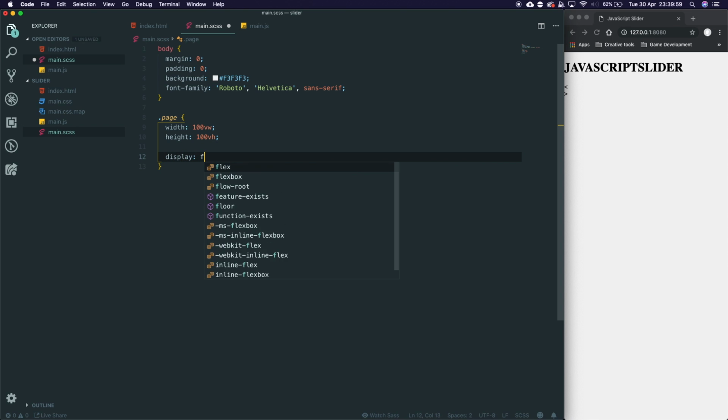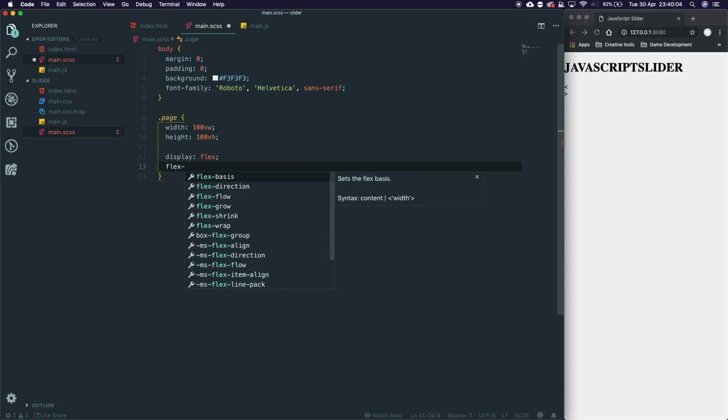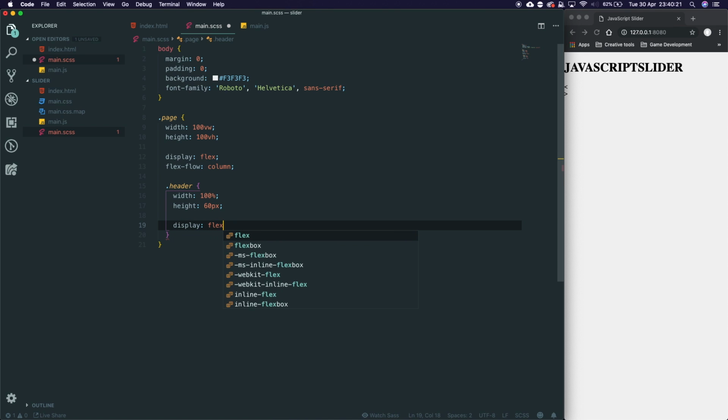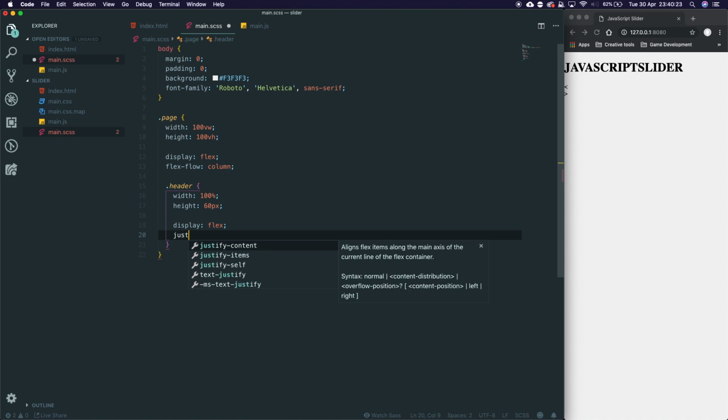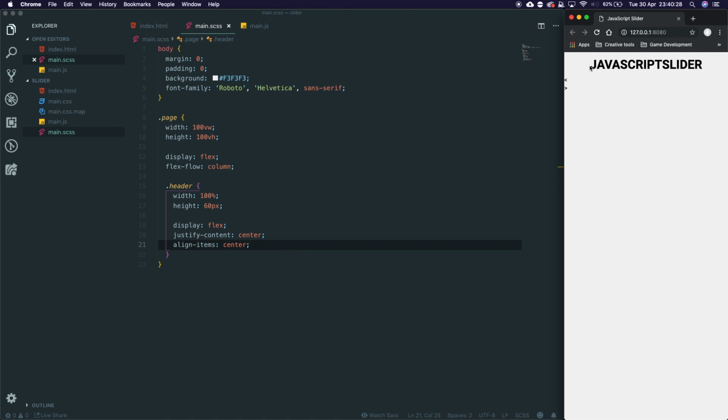We're going to display this as a flex item, and I'm going to have the flex-flow of column because I want it to act like columns. And then we're going to add the header, and I'm going to say width 100vw, height of 60 pixels. We could say percent here actually. And we're going to display this item as flex too. And we're going to justify-content center and align-items center. So this is just going to center the title. As you can see there, it's centered this title inwards.